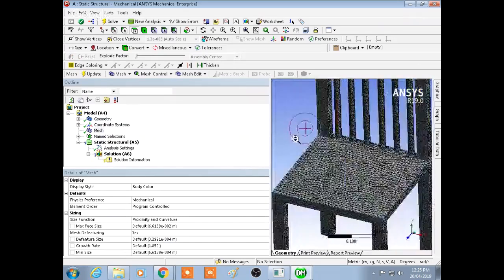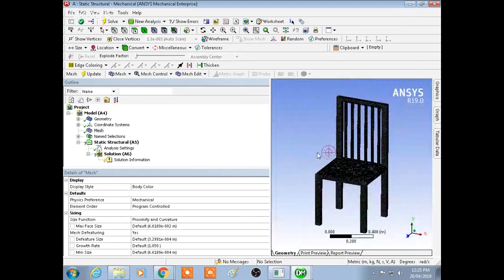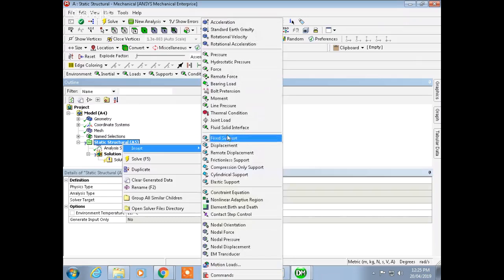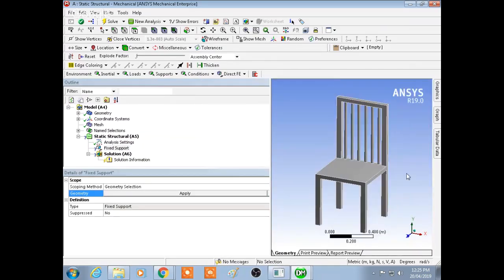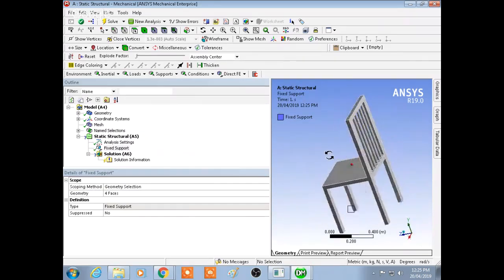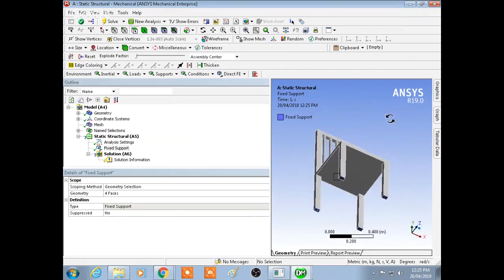Okay, so for a normal person sitting, we need to convert the weight into newtons. Go to static structure, insert, fixed support. We'll give fixed support beneath. The face is selected, press and hold control and click on these four, apply, and now we are good.